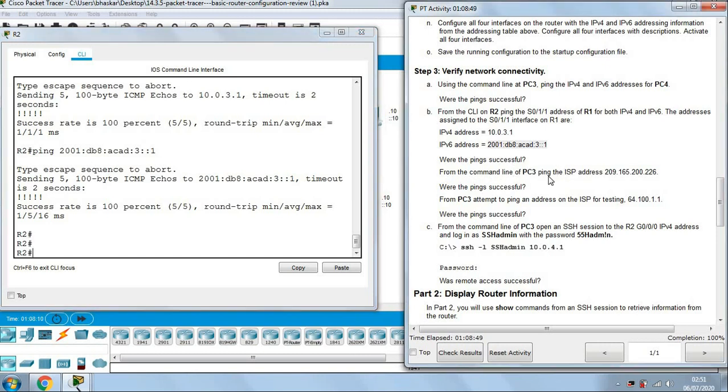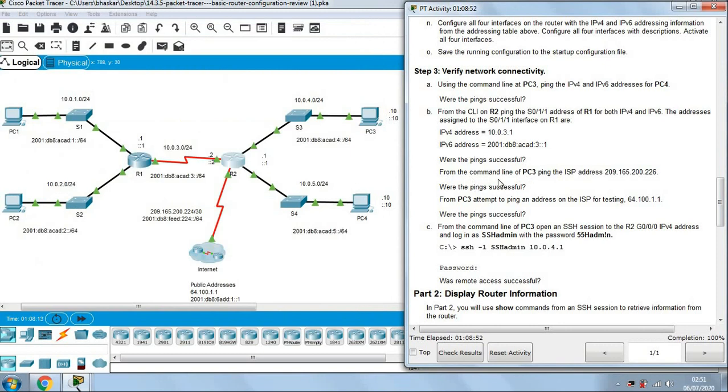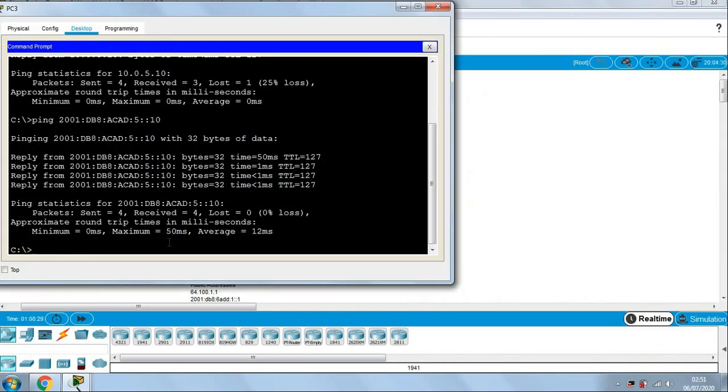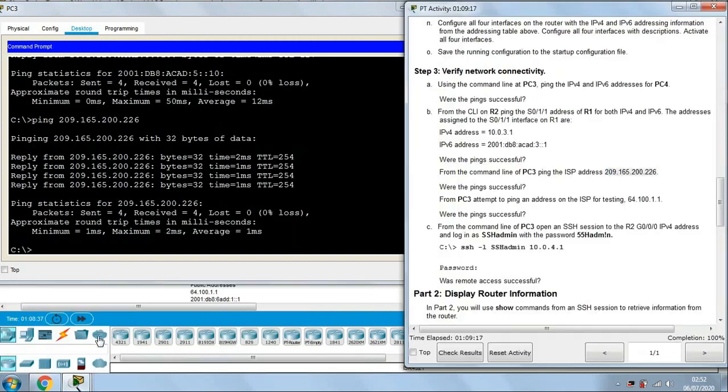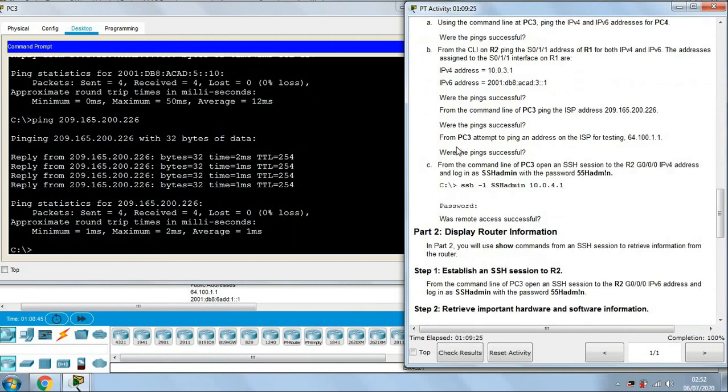Next one is from the command line of PC3, ping to the IP address of this one. So now I'm going to ping the IP address of this interface, 226, from the command line of PC3. Now I'm going back to PC3, ping to this IP of the ISP. Yes, you are pinging this one also. So when the pings are successful, everything is successful because you are able to connect to the ISP also. Now, from PC3, attempt to ping the IP address for testing.